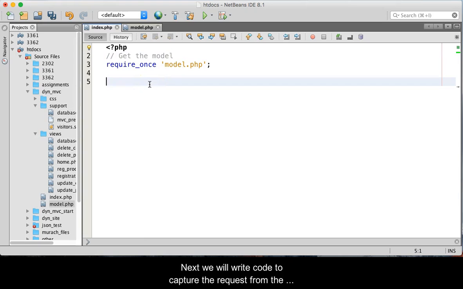Next, we will write code to capture the request from the browser that will serve as a trigger event within the controller and assign it to a uniform local variable. As mentioned in the conceptual overview video, we will use action as that variable. We will add a comment to line 5 explaining what is happening.